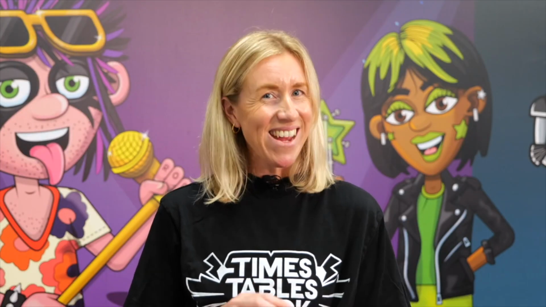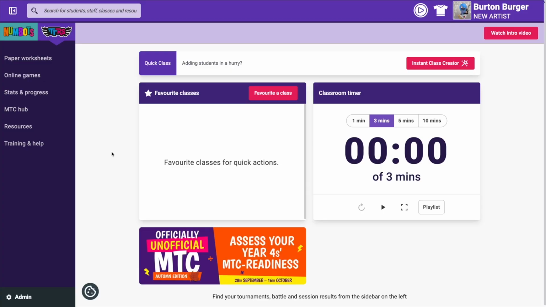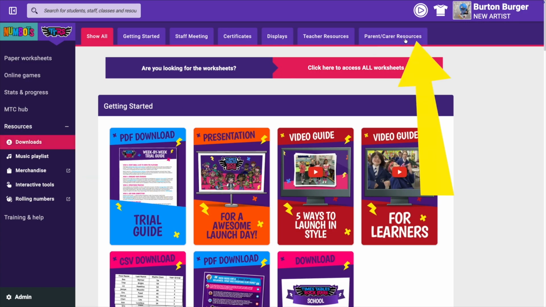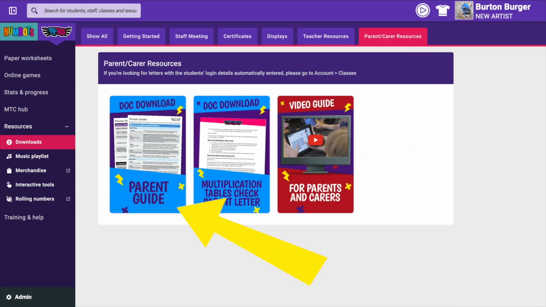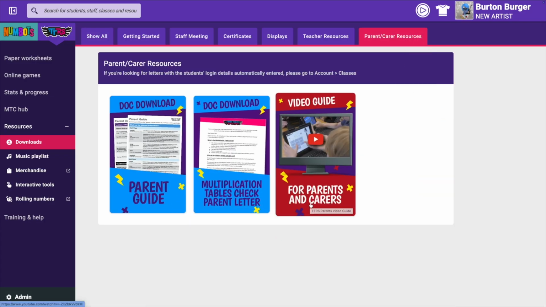But for parents to be able to help effectively, they need to know how TT Rockstars works and how it is best used. So send them our parent guide, which you can find under Downloads, Parent Carer Resources. You should also send them a link to our introductory video, which you can also find under Parent Carer Resources.